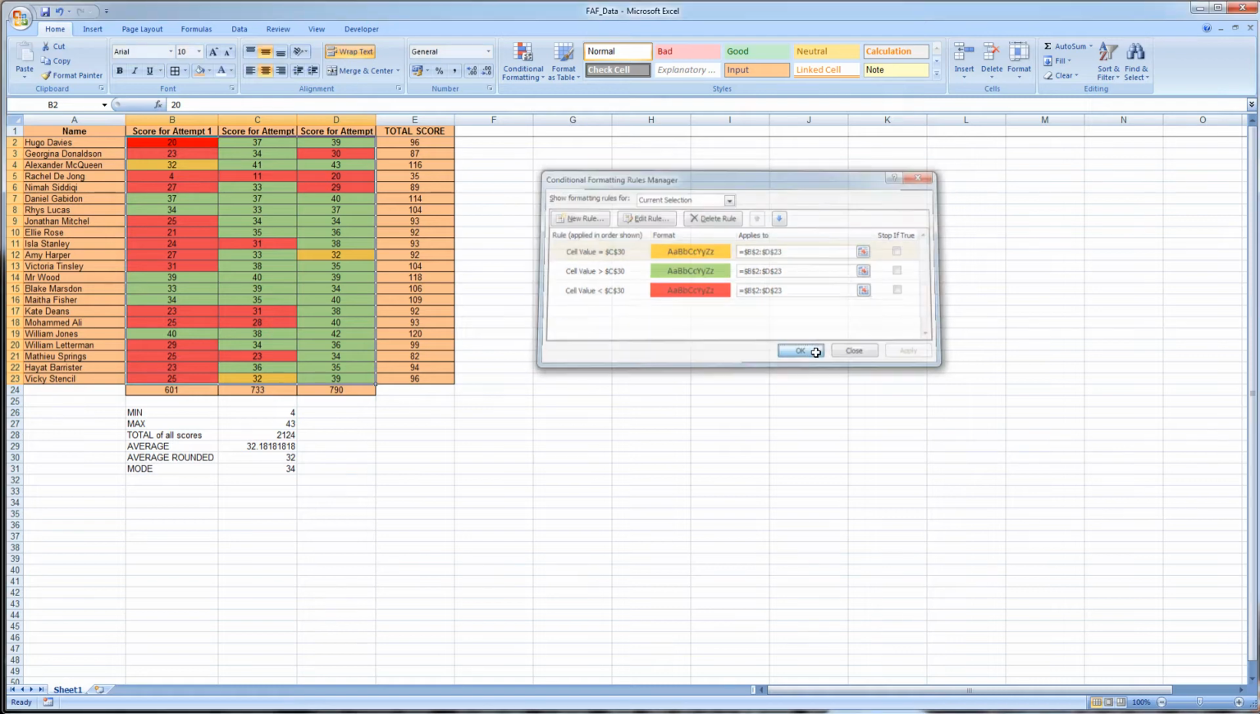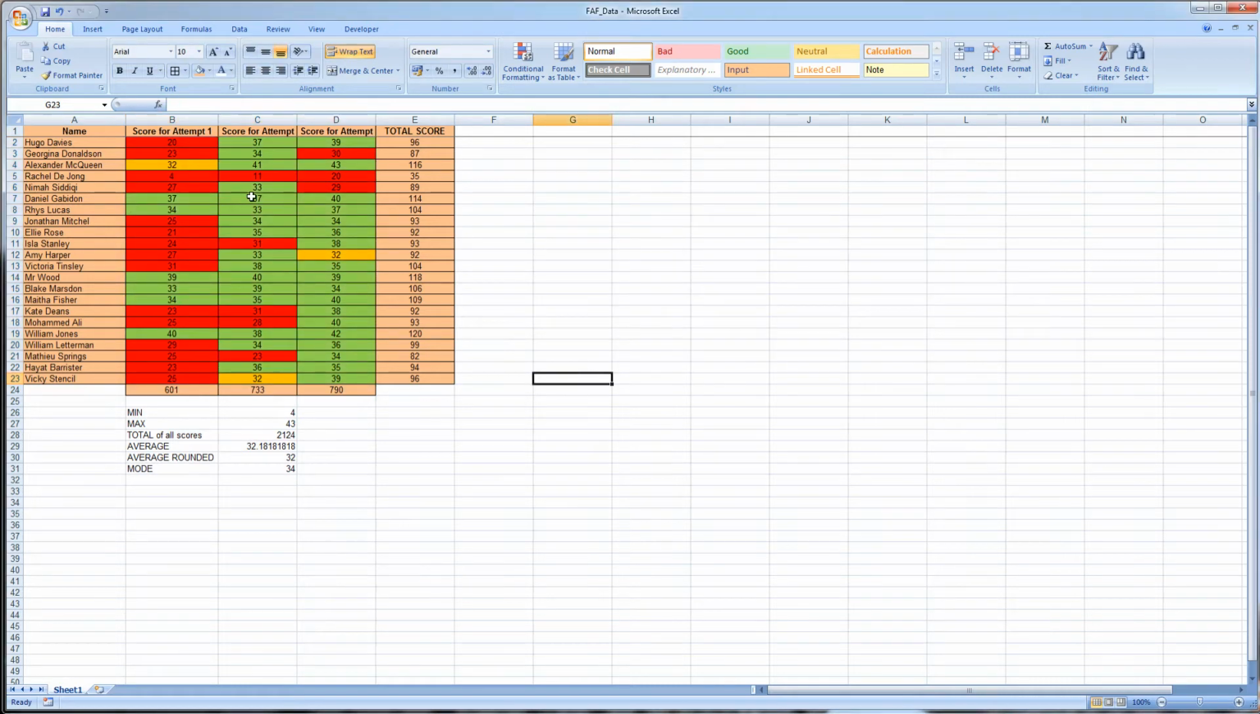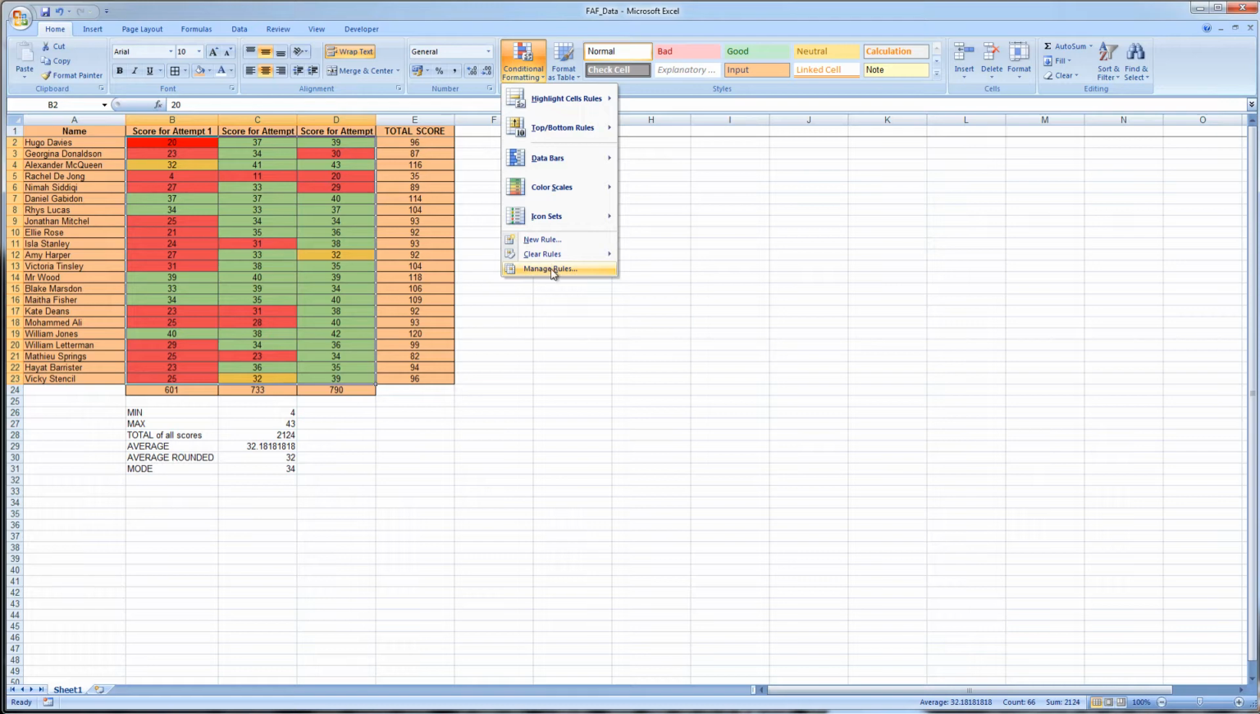At a snapshot there, I can clearly see which pieces of data are falling less than the average rounded score, which ones are above it, and which ones are equal to it. And the next thing that I'm going to do is use conditional formatting again, simply to highlight the highest and the lowest score. This is a really simple process. Again, I need to select the range. I go to conditional formatting, manage rules.